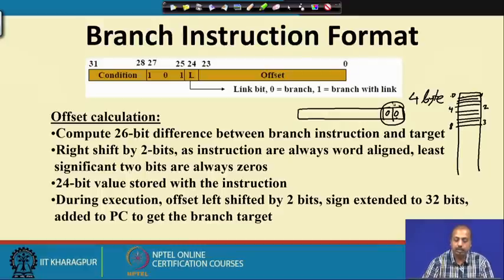So, for this offset calculation, we first compute the 26-bit difference between the branch instruction and the target, and then we right shift the value by 2 bits. So that these two zeros will go out, because these least significant 2 bits are always 0. So, they will go out.